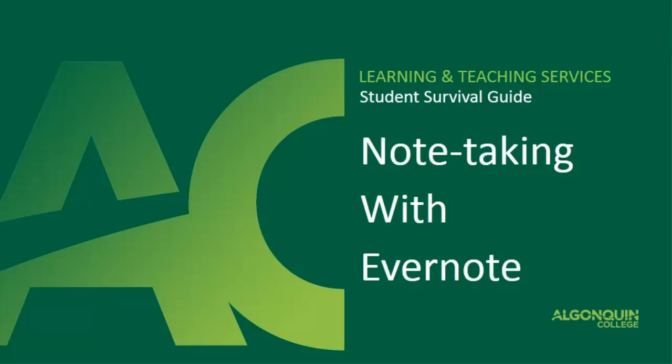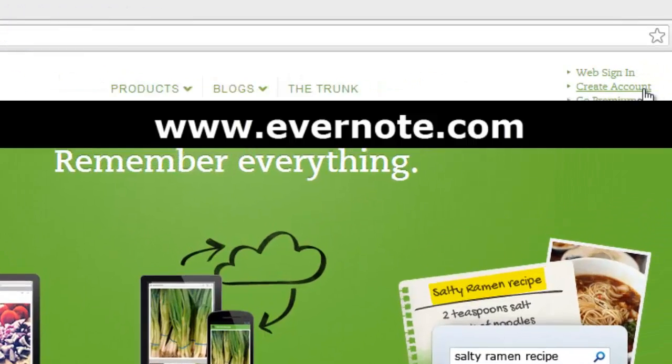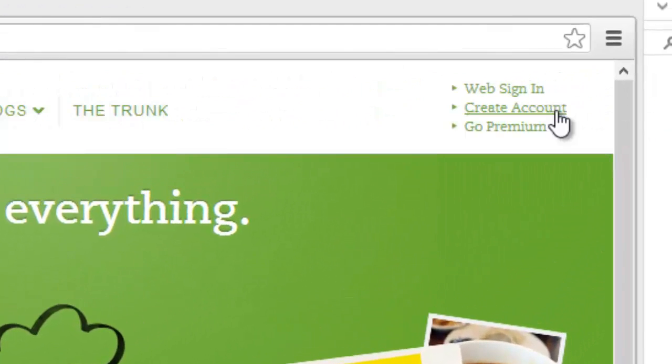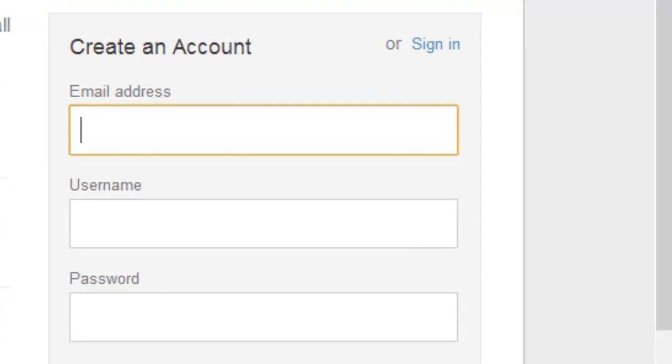Evernote is a free online note-taking and archiving software that is a great tool for students to take notes. The first step is to go to evernote.com and create an account. So you click Create an Account in the top right-hand corner of the screen, and you'll fill in your information.